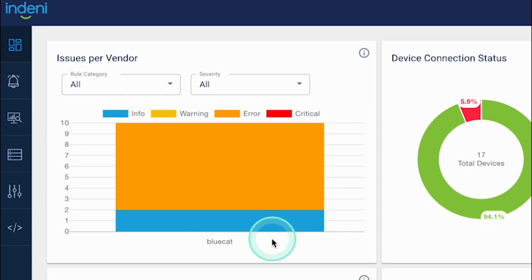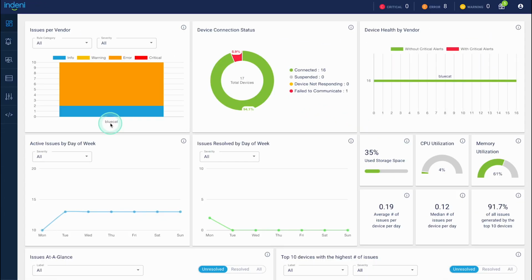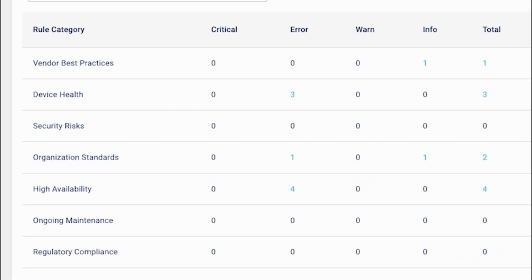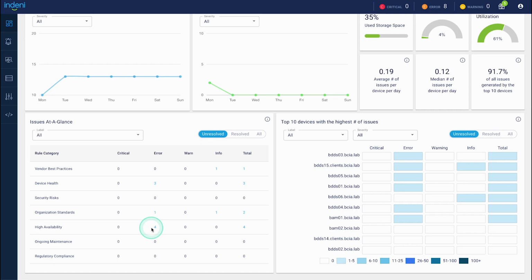Here we can see that we have some errors according to alerts by vendor. Let's scroll down to Issues at a glance to investigate further. There are a few categories that have errors and we should investigate. Let's look at those under high availability.